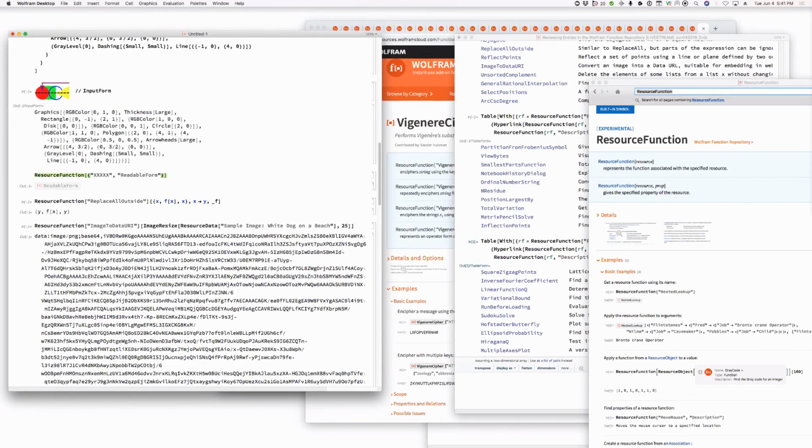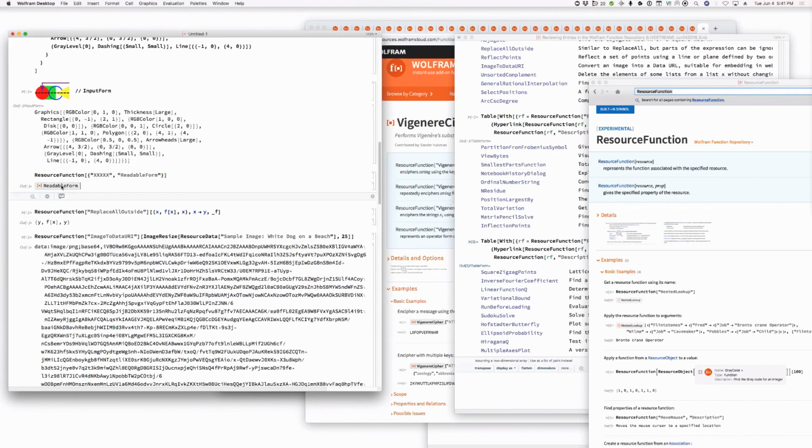Okay. Although that probably means that we'll need a right-click menu item here that says make textual or something like that.